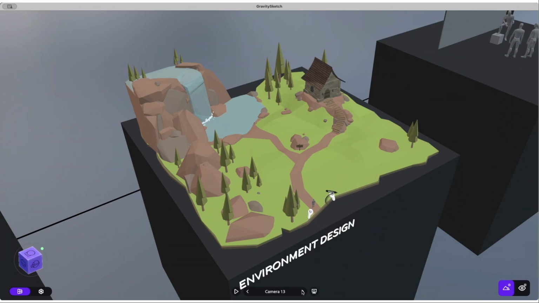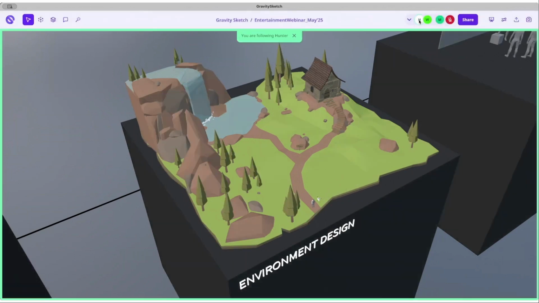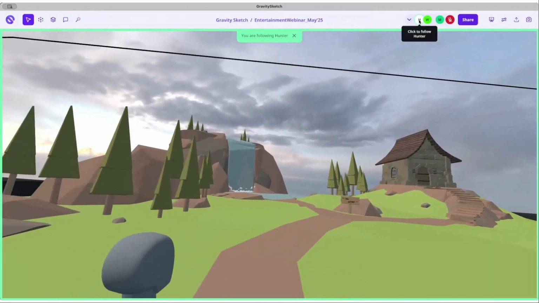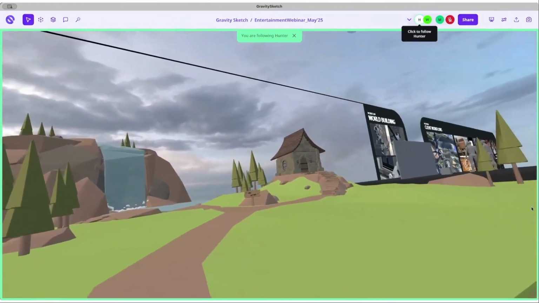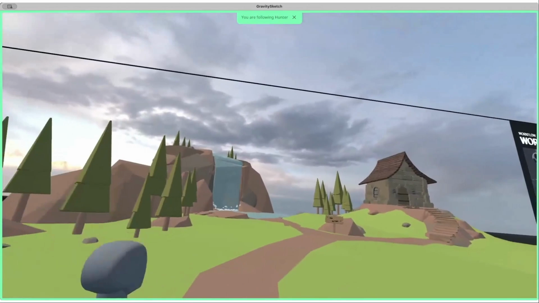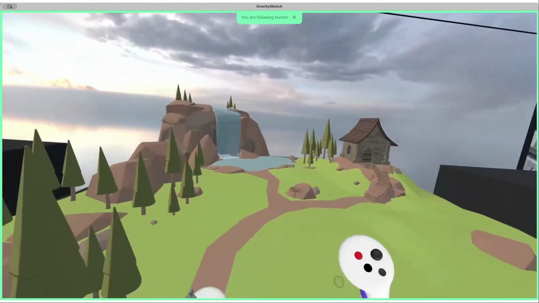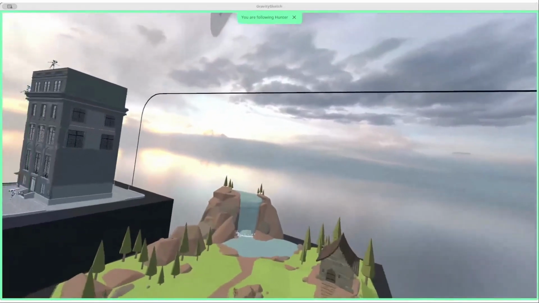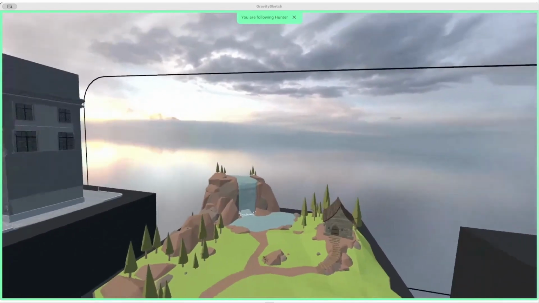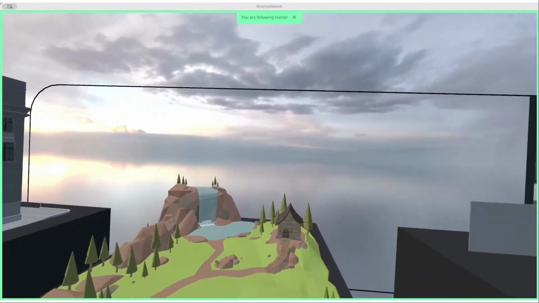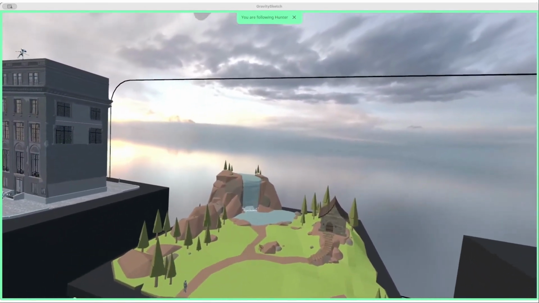So in this case, what's awesome about this is I can scale myself up and I can see the environment as if I were standing in it. And this is just a really good way to design at scale, to have context, and to very, very quickly create an environment, or in the case of game design, maybe it's a gaming level or it's a set, whatever that might be.